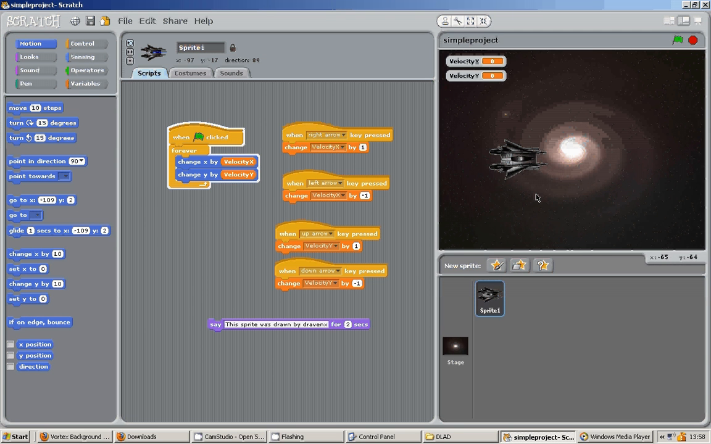Okay, so next time we might look at detecting when we've bumped into something. So we could have an asteroid, for example, that you've got to avoid. And we could have the asteroid move around and potentially bounce off the walls and things like that. So get a bit closer to a game. We might even look at including a score or something like that.